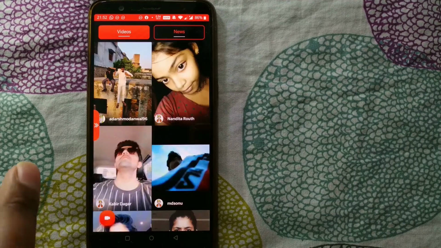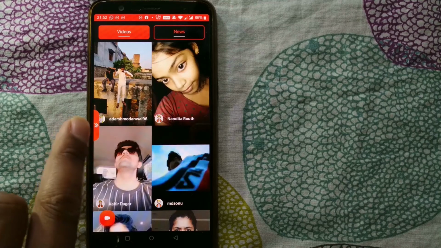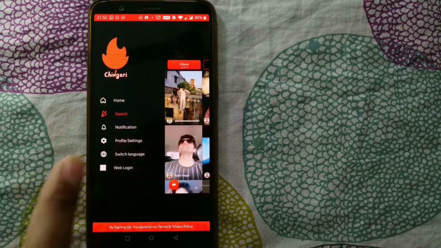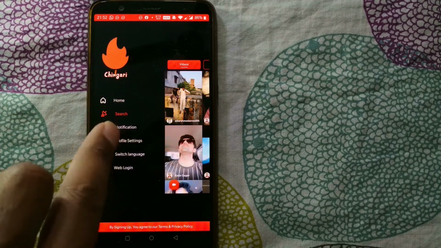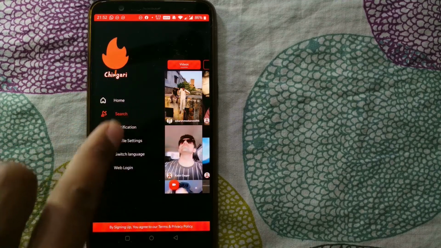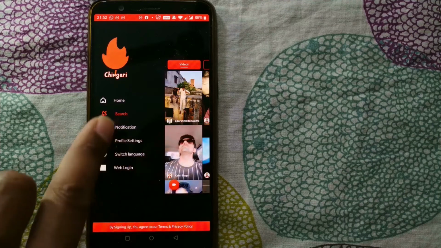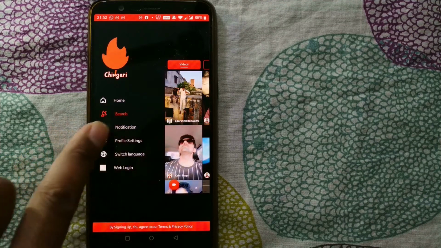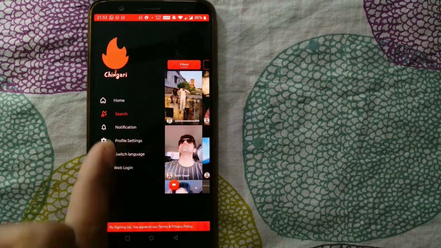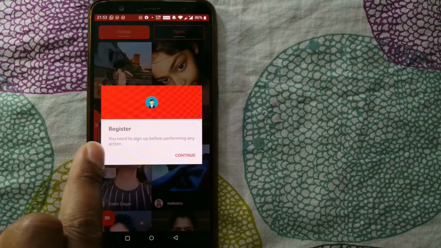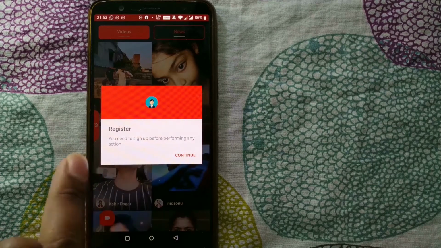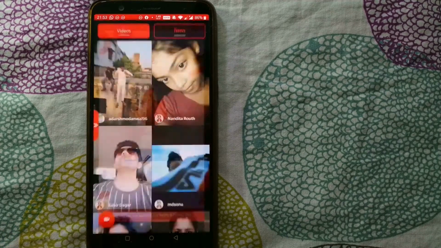For the first time you use this app, you have to register or log into this app. For that, you just have to go here and press any options, preferably this notification, profile settings, all these things. I'll press, for example, notification. If you press on notification or profile setting, it will lead you to the registration page, writing that you need to sign up before performing any action. So I'll sign up. I'll just press continue here.